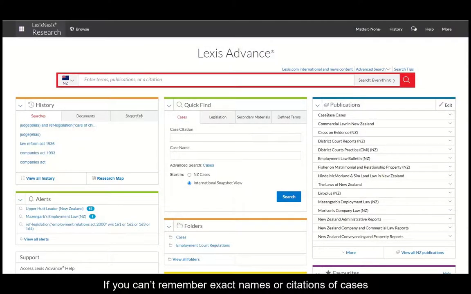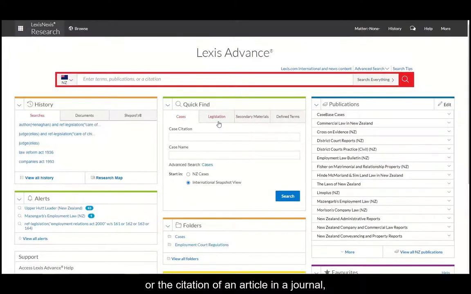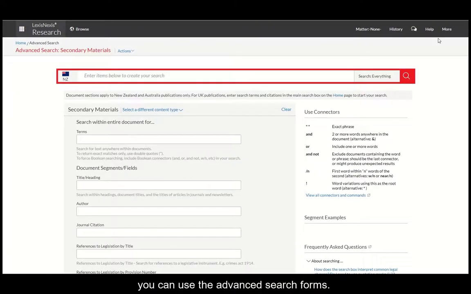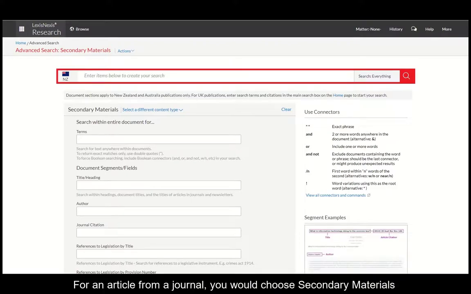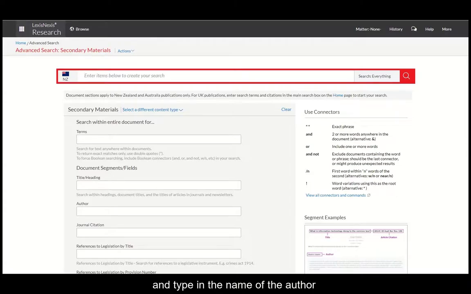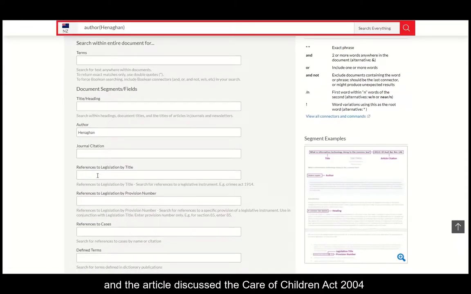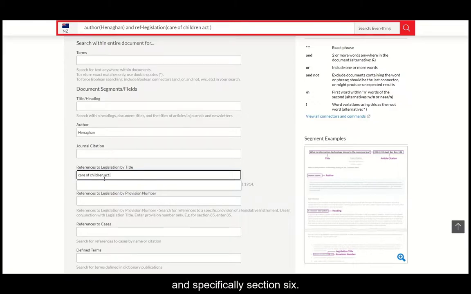If you can't remember exact names or citations of cases, or the citation of an article in a journal, you can use the advanced search forms. For an article from a journal, you would choose secondary materials and type in the name of the author or anything you might remember about the article. For example, the author's name might be Hennigan, and the article discussed the Care of Children Act 2004, and specifically Section 6.